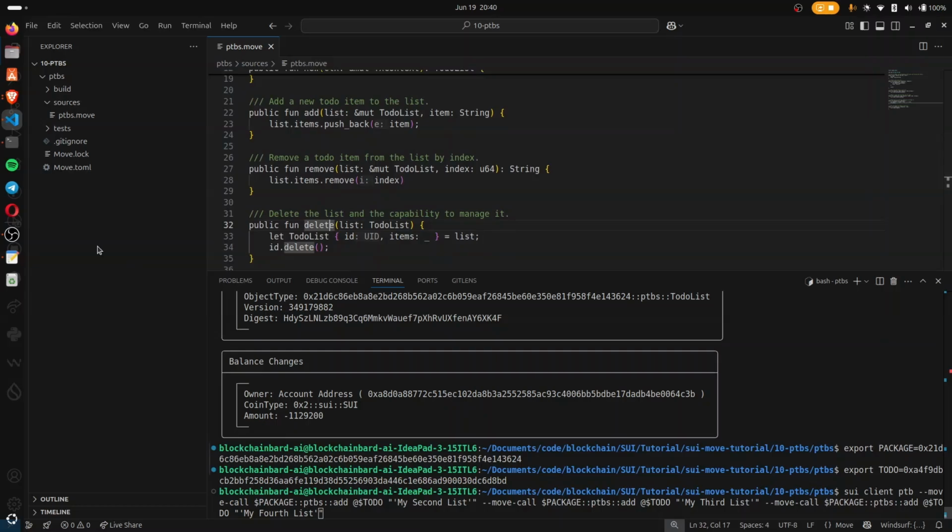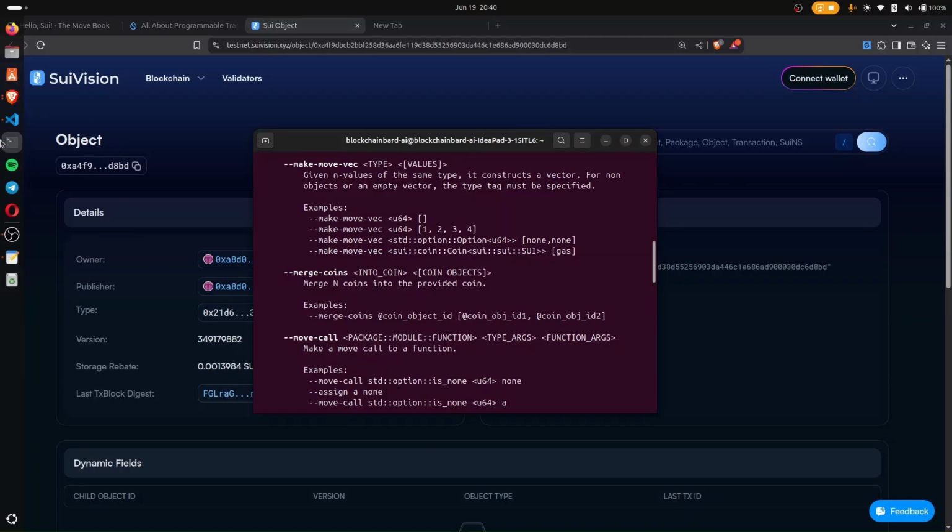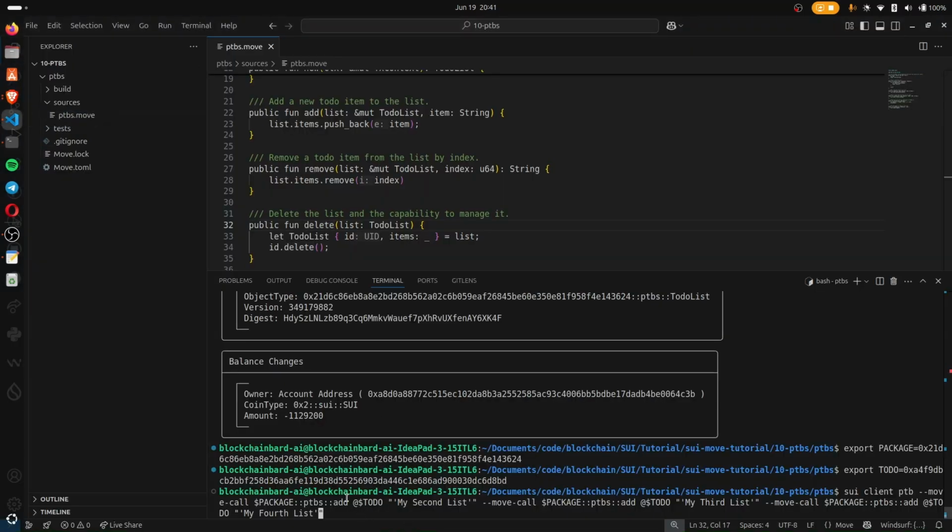Also, in this transaction, I can choose to delete the first list. So let me still call the delete function. If you remember, if you come back here, we have this my first to-do list. So I can choose to still delete it in the same transaction. You notice I'm not calling the transaction yet. So let me paste it.